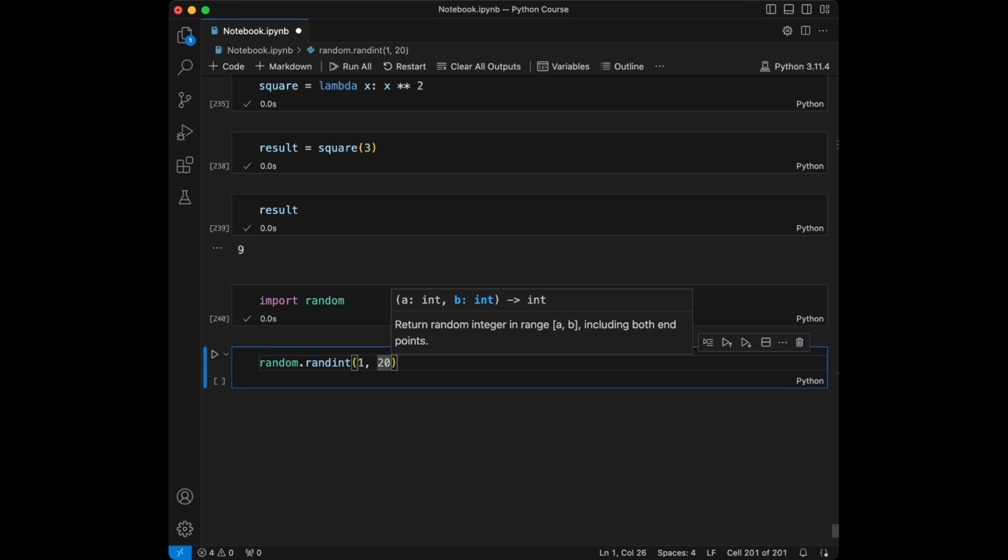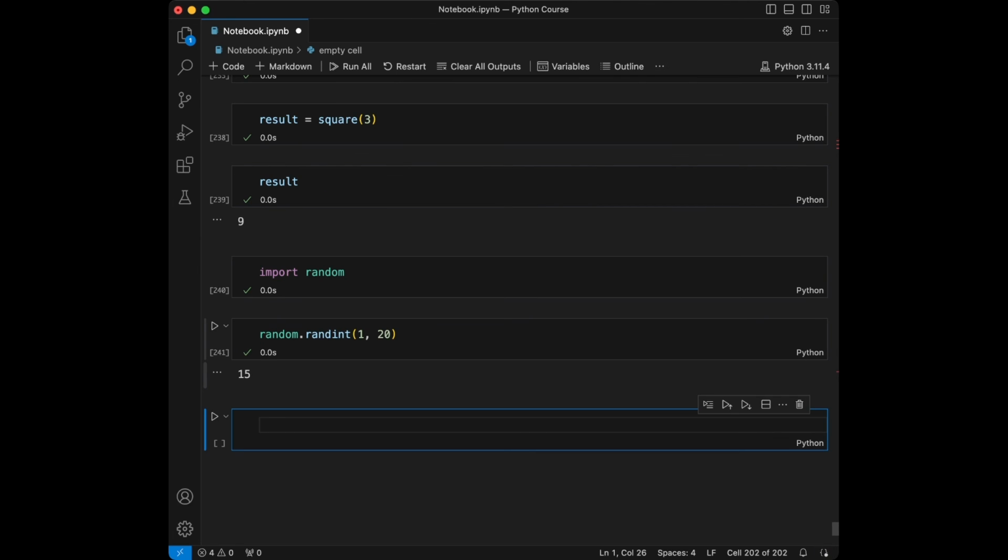Also, you can see at the upper side, it says it returns a random integer in range, including both endpoints, and it shows the inputs of this. And I will press enter, and it just returns a random number. It will change every time you run the cell, and it's a nice module that you can use a lot in your programs. After the import of the module, you can use its attributes like this.